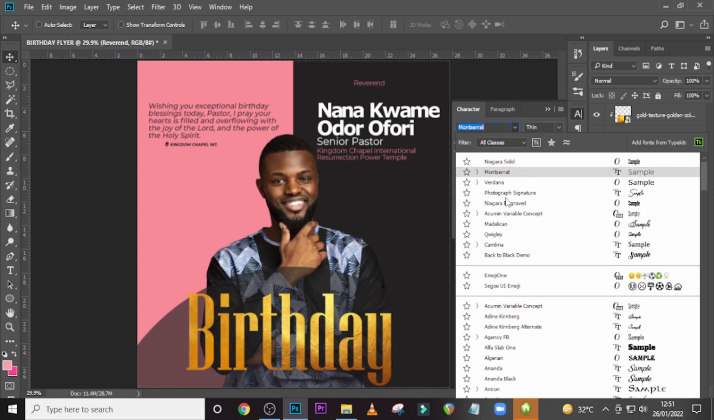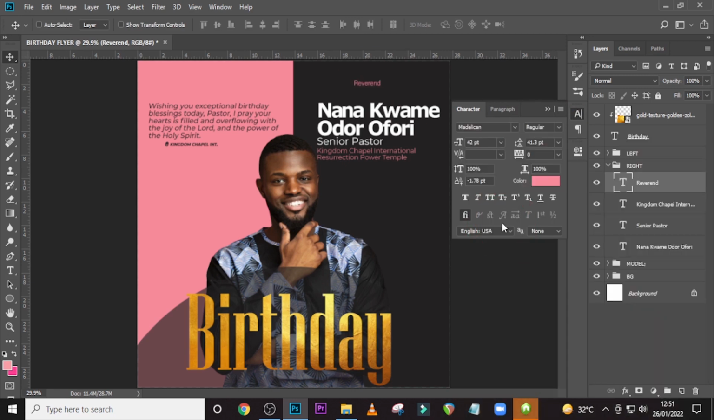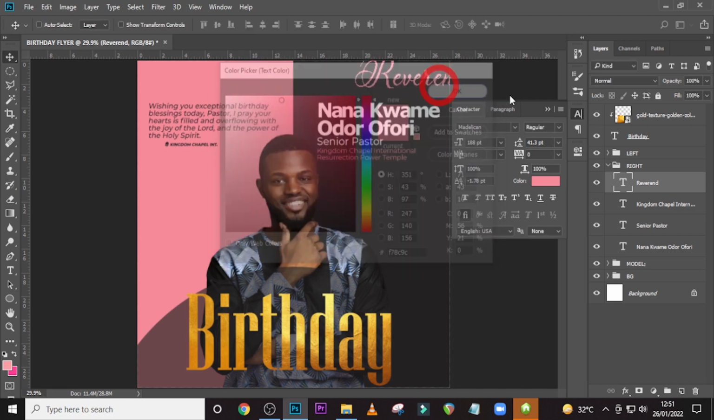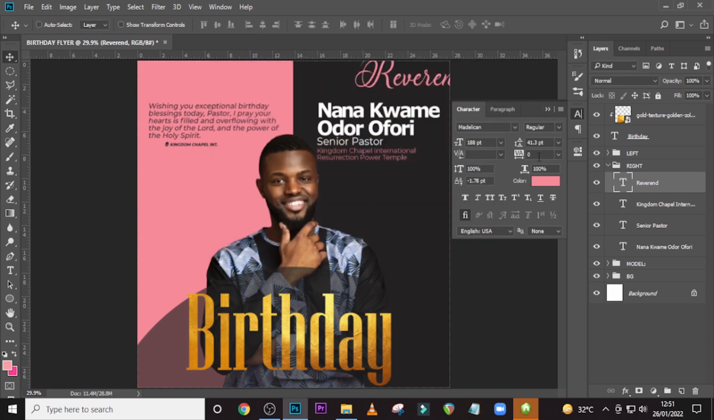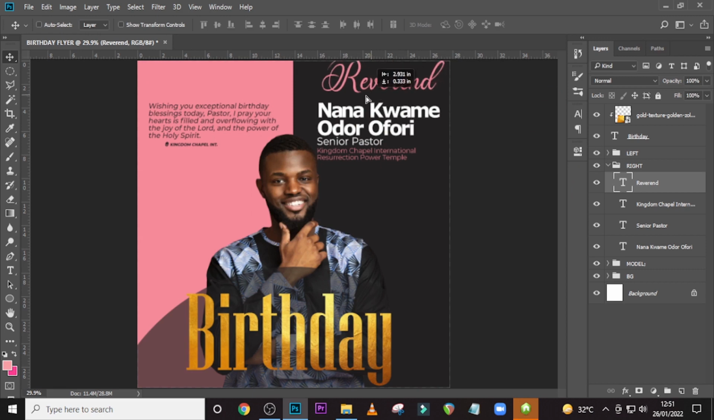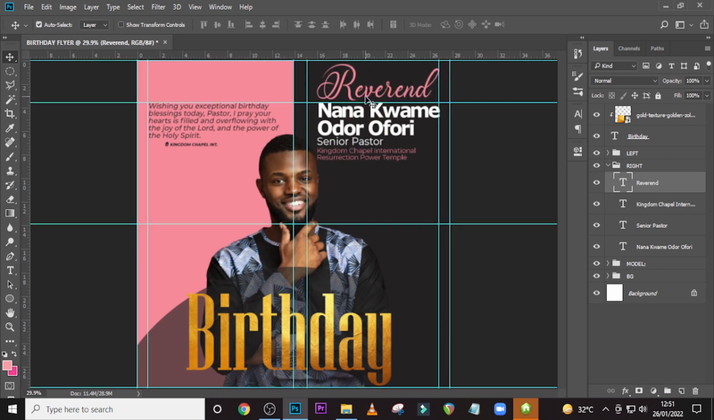It's been a while I used Madelican, and then let's set the font size to 188, and then let's change the color to pink over here if it's not that color already. And I also want us to make sure the tracking is 0, and then let's move it somewhere here. Make sure your line is showing, and then drag it there.